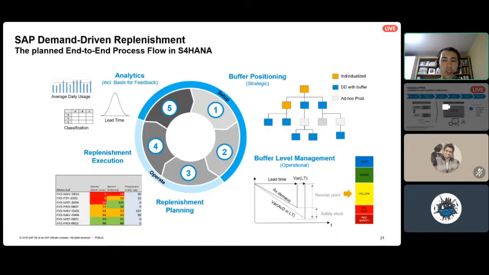And the DD-MRP will basically, based on your average daily utilization of your material, automatically calculate these buffer levels for you. The third step is the replenishment planning, where you will run MRP, generate planned orders, and coordinate these planned orders. The fourth is the replenishment execution, where you turn these planned orders into production orders or requisitions into purchase orders and execute the replenishment. And the fifth step is the analytics, where you see if your buffer is correctly fulfilling all your demand.